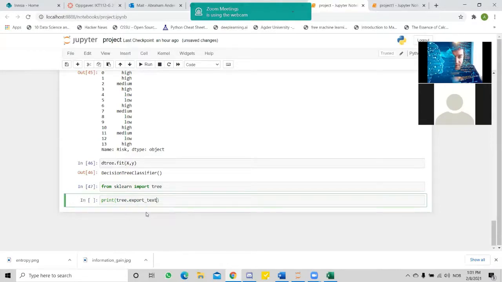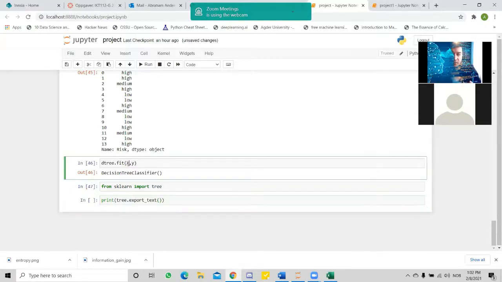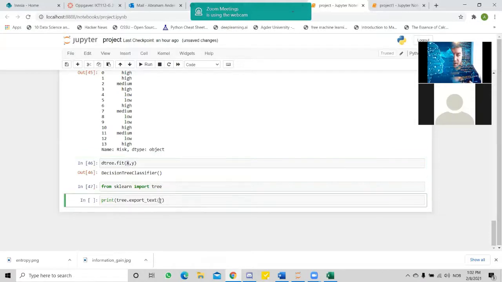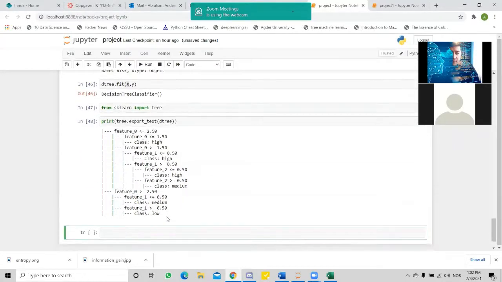export text function, right? And it will export the entire text formation of the algorithm into a visualization so that we can understand how the algorithm will deal with this problem of features and their connection with the Y, the target, right? I'm just writing here the name of my instance of the algorithm. When I run this one, as you can see, this is the way this algorithm is separating the entire data frame.